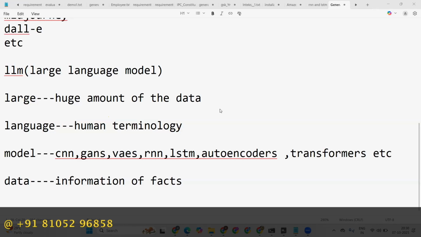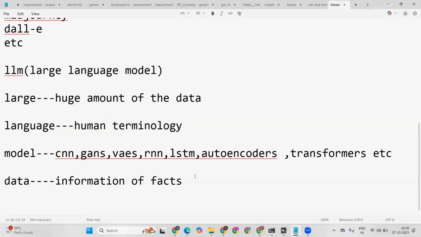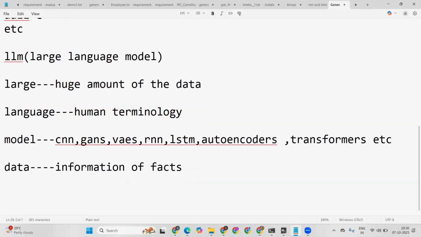Yes, exactly. It is structured data. We can also work with unstructured data, like images, audios, videos, all these kinds of things. So data is nothing but information of facts. Here we will be having structured data and unstructured data. What is structured data about?